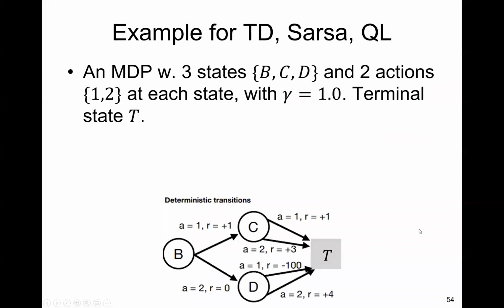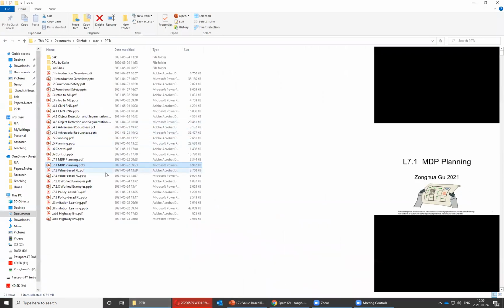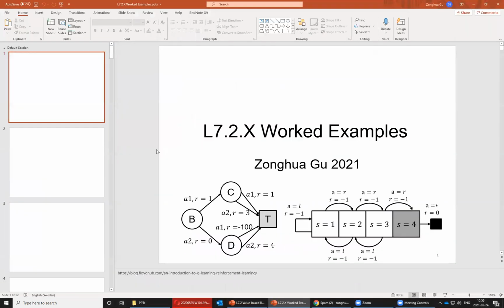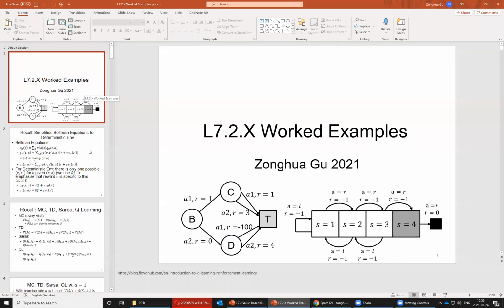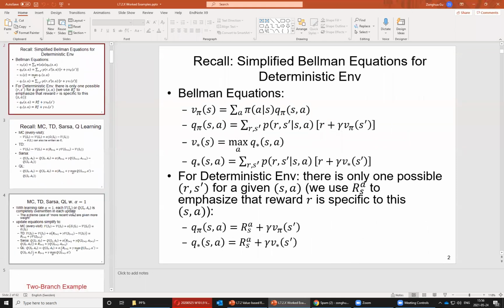So here's an example for TD, Sarsa, and Q-learning: an MDP with 3 states. I moved this example to a separate PowerPoint, which is lecture 7.2x. X stands for extra or examples. Let me go through it.